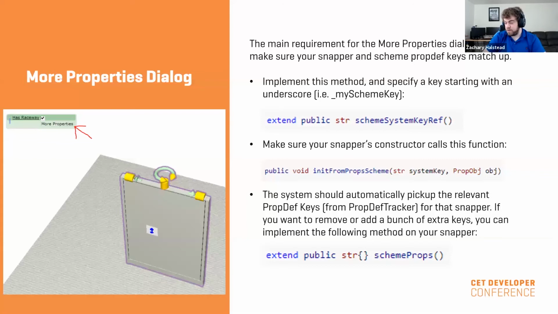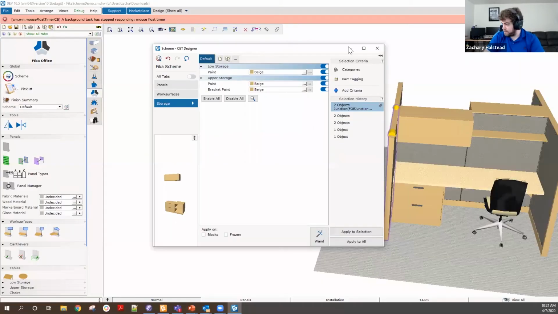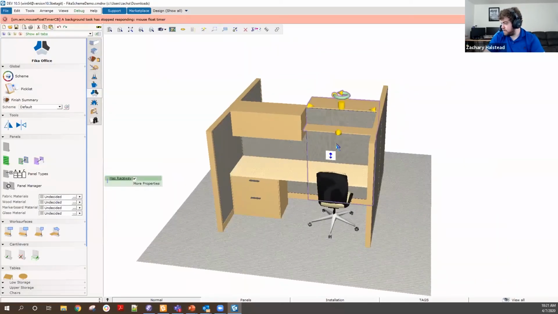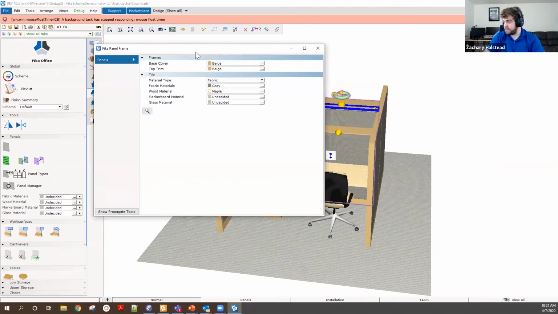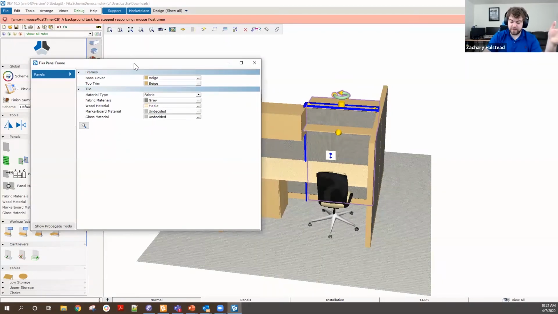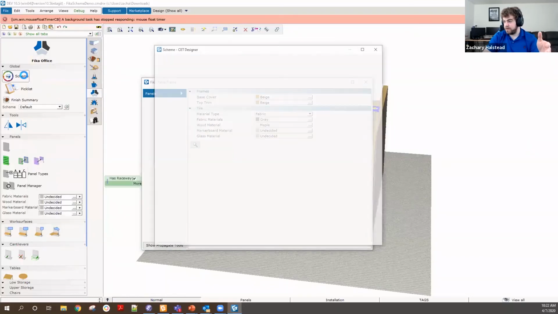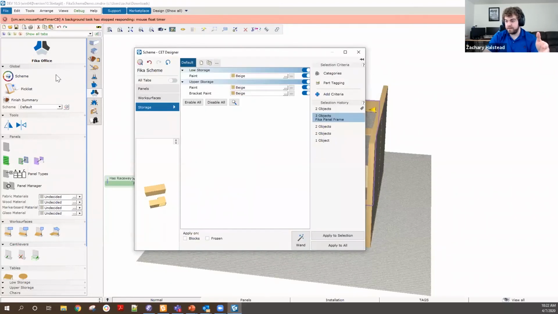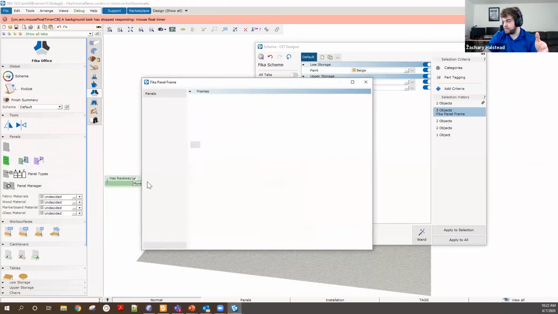Then we have the more properties dialog. This is a kind of boiled down scheme for the specific snapper that you're working with. So if I open this guy up again and I click on a panel and I bring up the more properties dialog, this is just a prop scheme window that actually shares the same dialog as the prop scheme dialog. So if I were to open this guy, it would just take over the previous window. And then if I open more properties, it'll take over the window again.